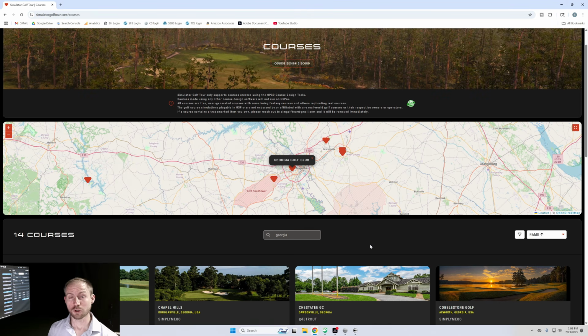So if you are looking for any famous golf courses that might be listed under another name and you're not sure where, come over here and look at the map. Where in the world is that course? Zoom in, and you will probably find it by a different name.